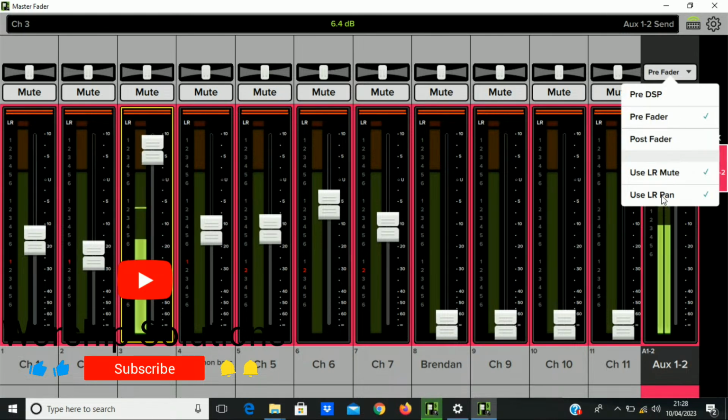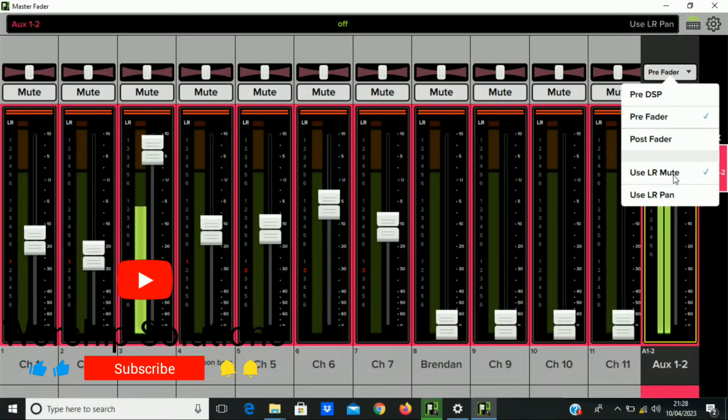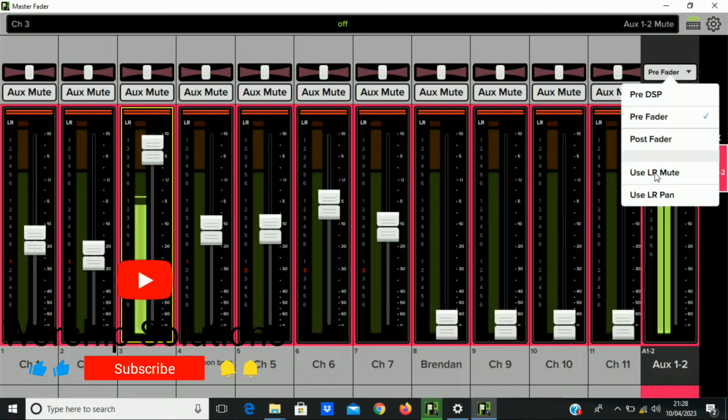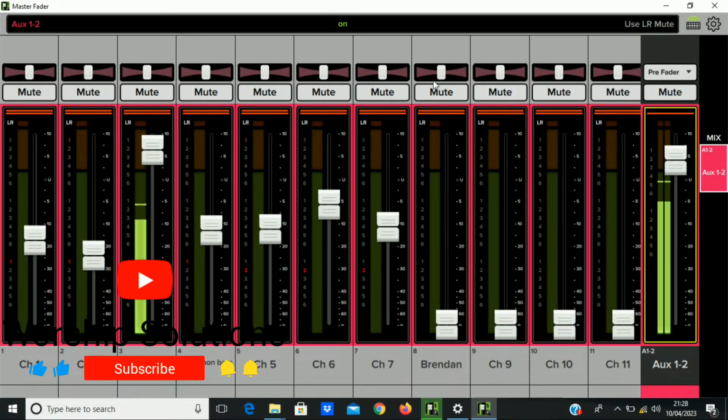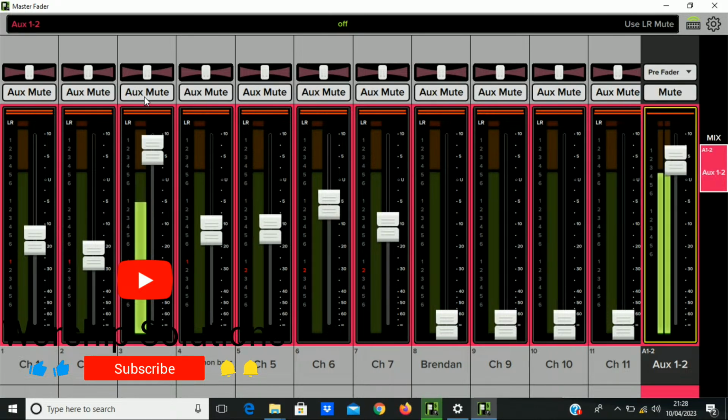And can you see where it says you use left and right pan? Untick that. And then where it says use left and right mute, untick that as well. And then that way, if they mute something here, sorry, it only mutes on the actual channel, on the actual aux channel. It doesn't mute in the main left and right. Whereas if this was on use left and right mute, you'll see it just turns into mute. Whereas if that's unticked, it will specifically say that this mute is only for the aux channel because we're in aux 1 and 2. That's how you can tell.